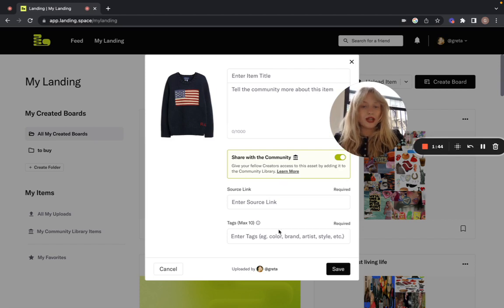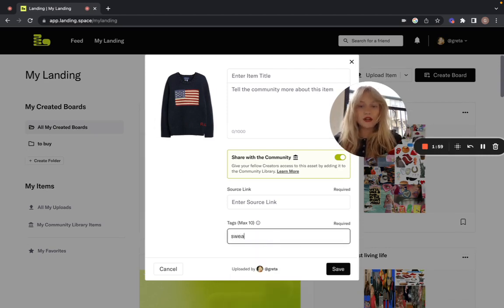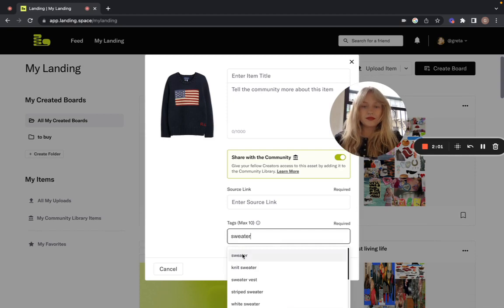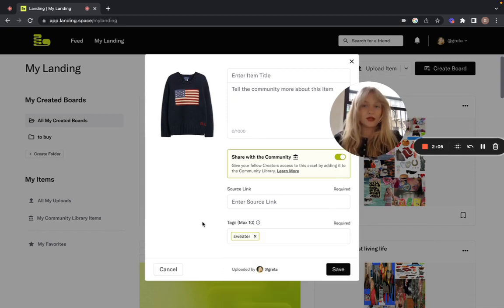And then lastly, you're going to want to add tags. And tags basically just let it be searchable within the community library so that other users can use your image. So, for example, if I'm uploading this particular image, I would want to tag it as sweater. And you have up to 10 tags, but I would just want to describe it as much as possible so that another Landing user, if they were maybe looking for an image like this, could find it.